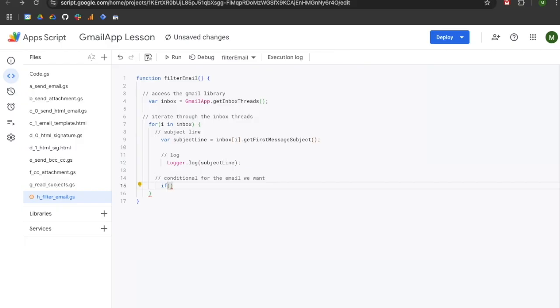We're going to open up a parenthetical where we are going to define the condition that we want the if to return. So the first argument is the input. In this case, we're going to be using our subject line variable, or whatever variable name you used on line 9. So I'm going to type subjectLine space double equal signs.